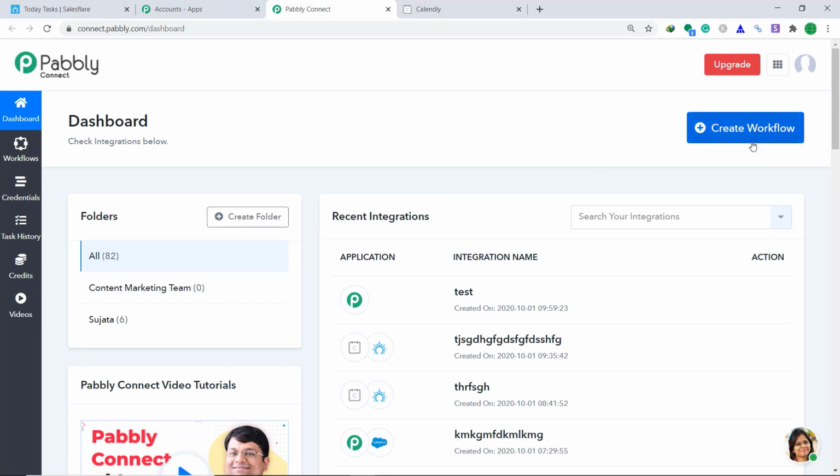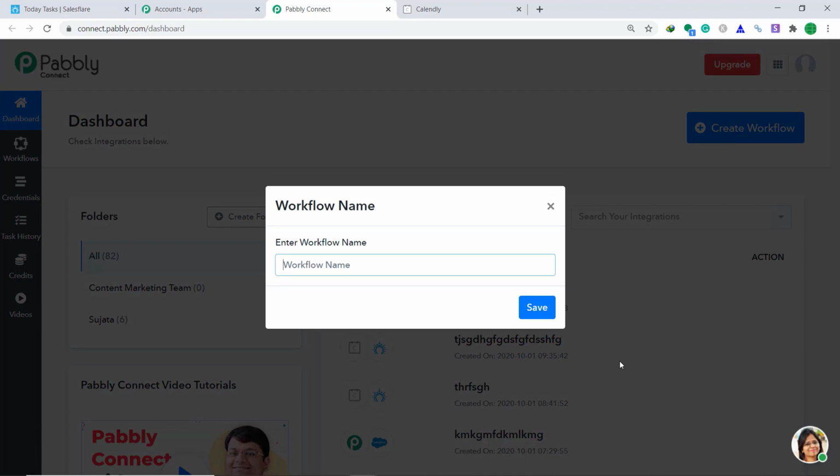Now you will find a button at the right corner called Create Workflow. Just click it. When you click on this button, a dialog box appears in front of you. I'm going to enter a name. So the name is Calendly to Salesflare. Then click on Save.